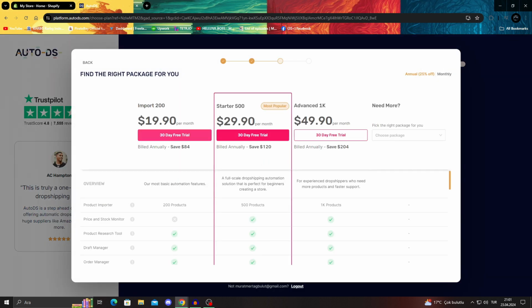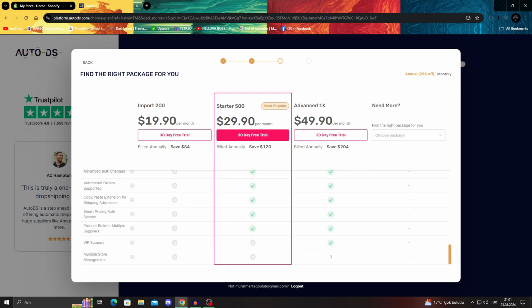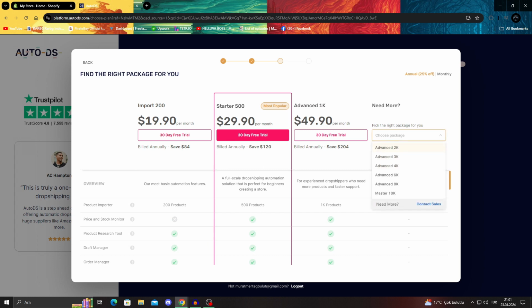After we select that, as you can see, it's not a free service and you need to pay money for it, because without this, you can't do anything. There are advanced accounts, starter ones, and generally importer ones. The idea of this platform is to create the right account for you.